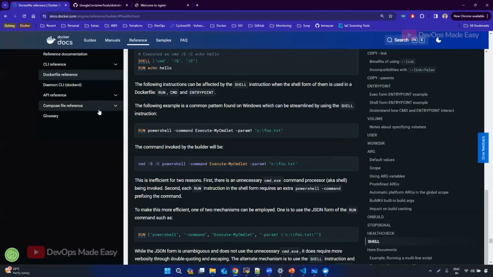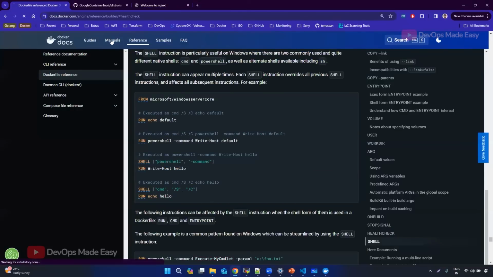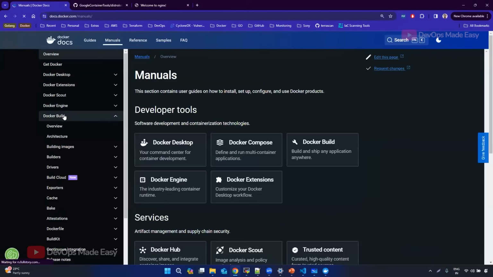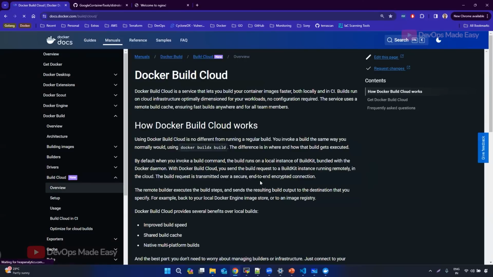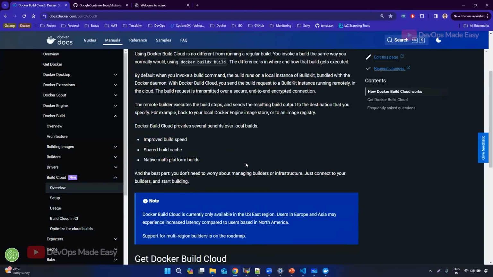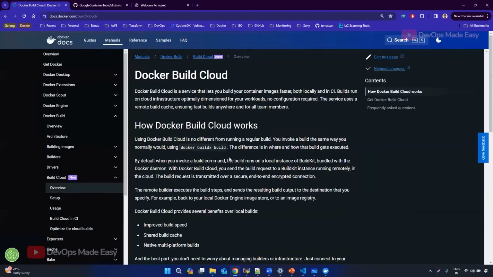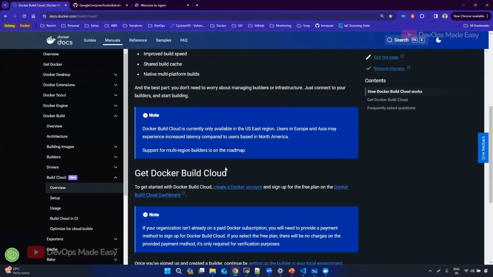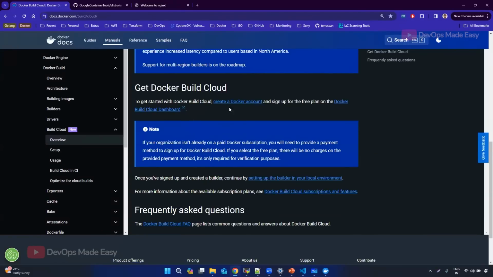So I suggest you go to these docs and click on Docker Build. You can go through all these docs, and if you click on Docker Build Cloud, you'll understand why it has been introduced, what advantages it gives, and how to use it. Here you need to create a Docker account, and also sign up for the Docker Build Cloud dashboard.